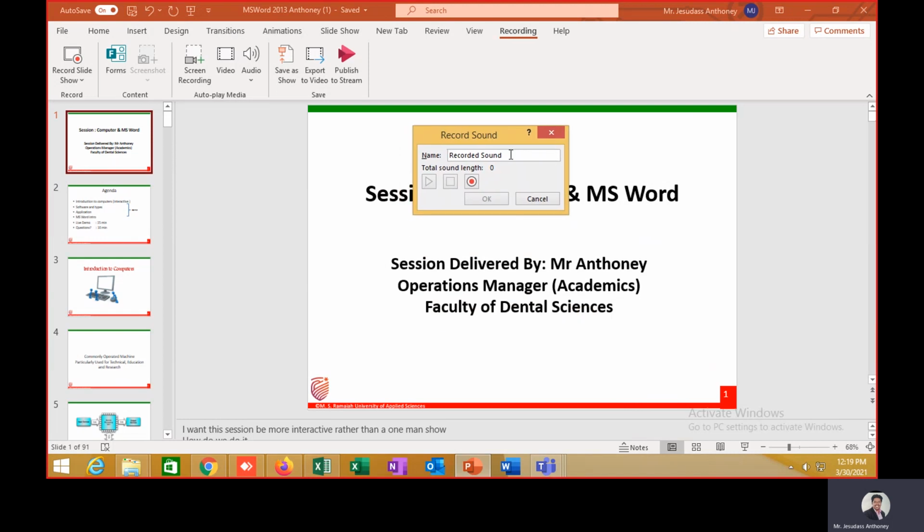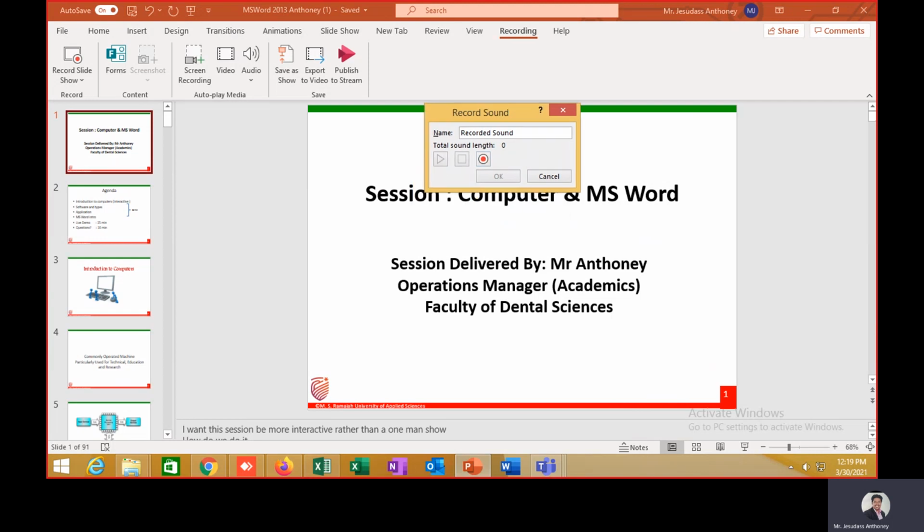This is the name of the sound. You can rename it or leave it like that, no issues. And this is the record button where you can just click on start recording. Okay, now I'll start recording this one.